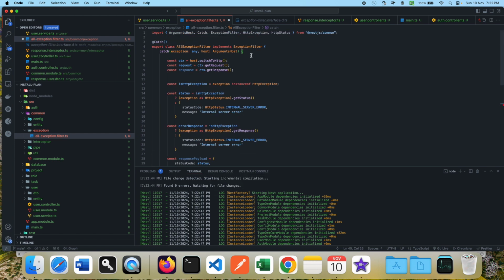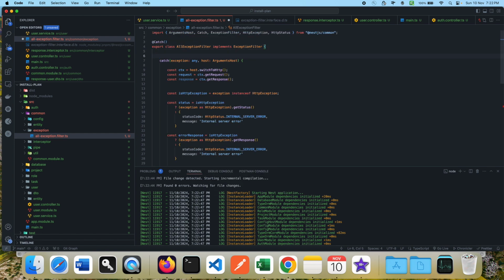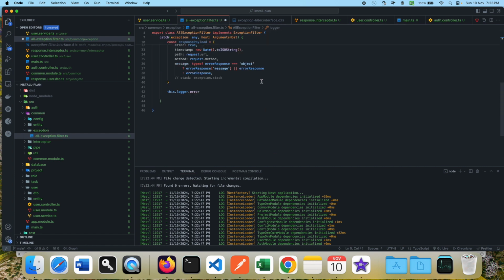So before I use logger, I need to initialize it here. So private readonly logger equal to new Logger, and here I need to put the class name. So I'm gonna paste class dot name. I will have to import Logger from NestJS common, and then I can just log error like this.